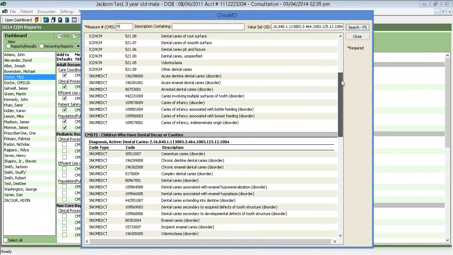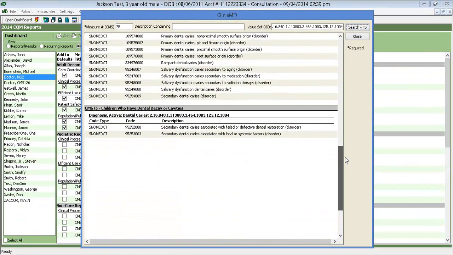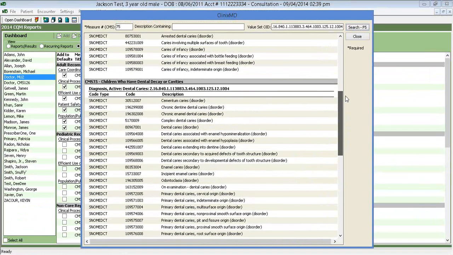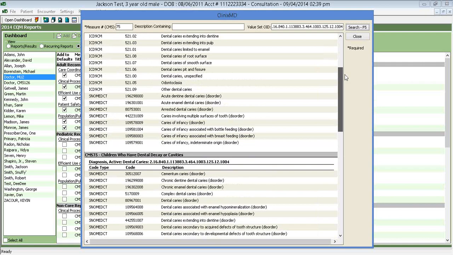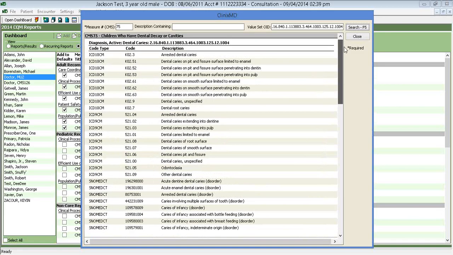So a patient having this in their chart will qualify them for the numerator for this measure as having dental cavities, whether it's by an ICD-9 code mapped to a SNOMED code or an ICD-9 code alone. You'll notice that in some of these situations, for some of the value sets, the only data provided at this time is ICD-10 and SNOMED code. This is the purpose of the mapping we've provided to you for ICD-9 to SNOMED CT codes.